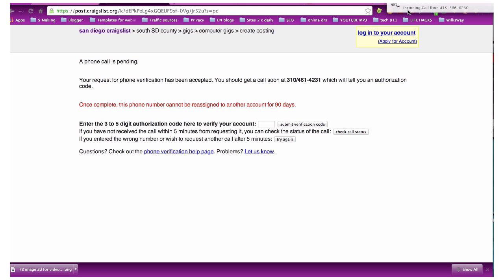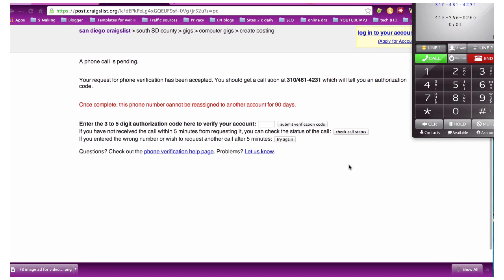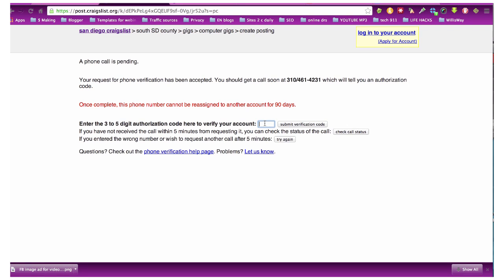Oh, I've got an incoming call. Do not share your Craigslist passcode for any reason. Any request for it is a scam. Your Craigslist secret passcode is 3374. Once again, your code is 3374. Now, I don't know if you were able to hear that, but the code is 3374. Okay, and I'll submit the verification code.